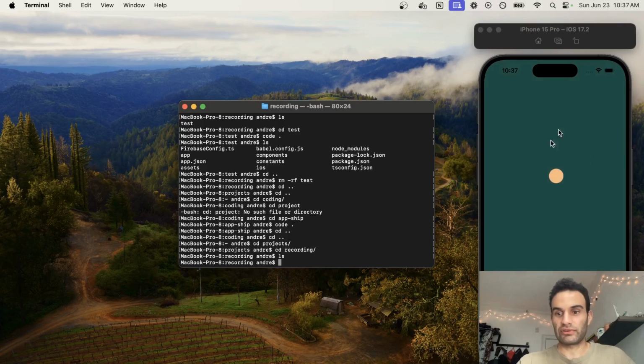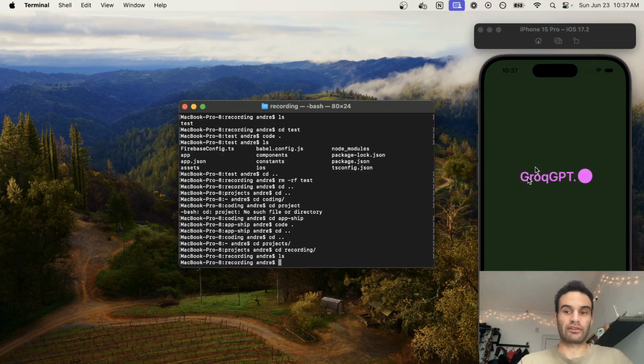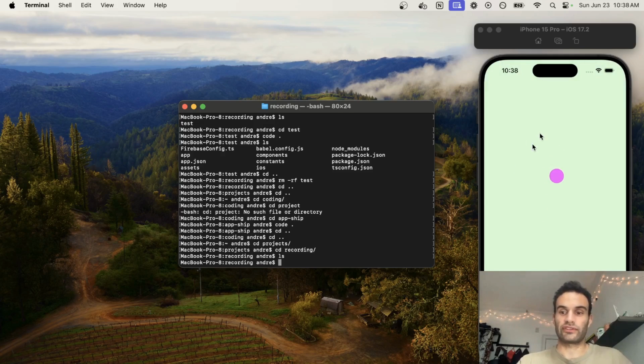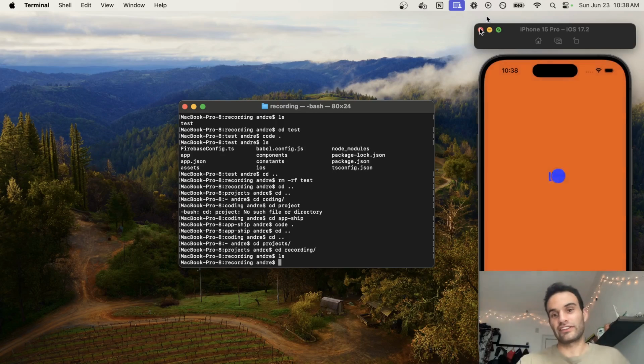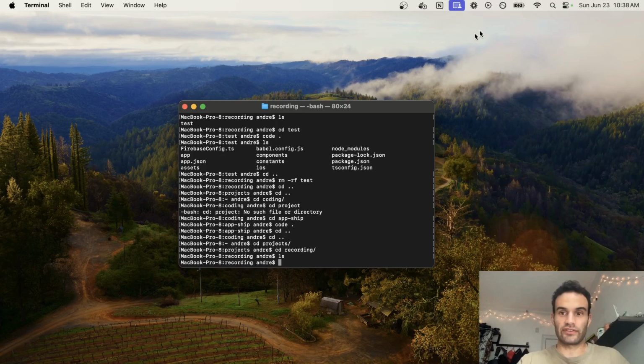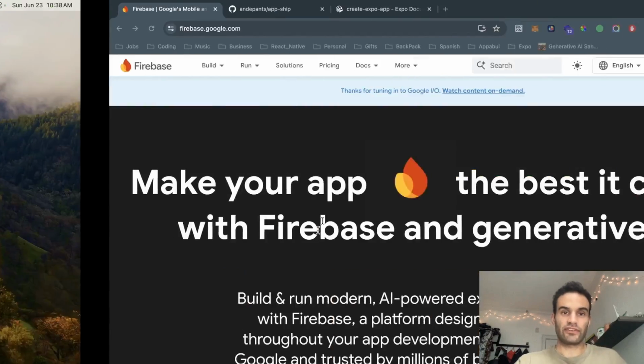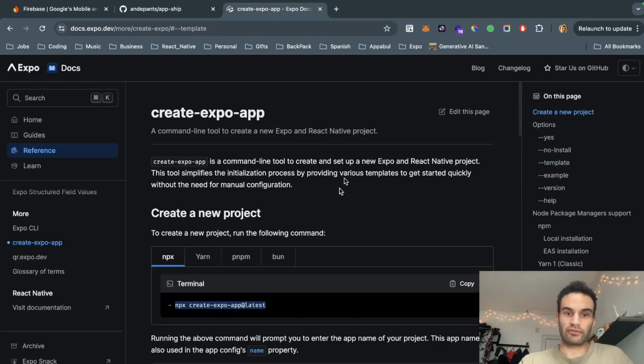And this screen right here is just a cool ChatGPT animation that I actually got from Simon Grimm, one of his tutorials. So I thought we might as well just add that and copy paste the code in. And all the links for this tutorial are going to be linked in the description down below, so you can find those there. So the first thing we're going to do is set up an Expo app.